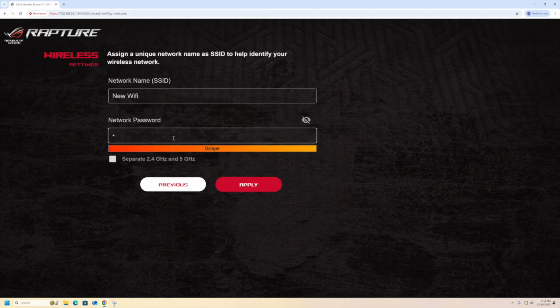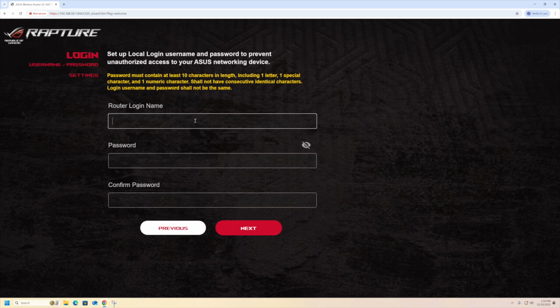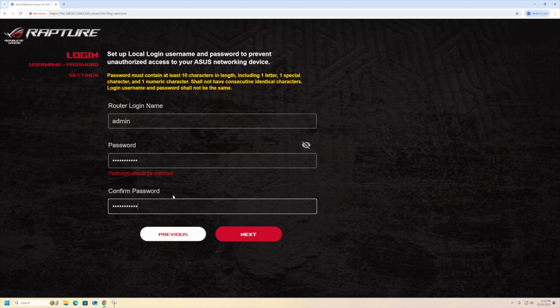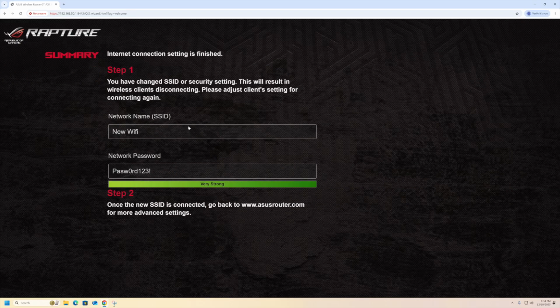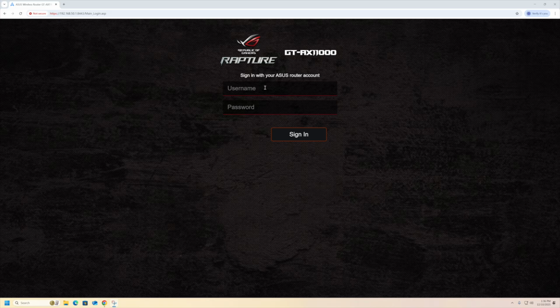and set up your password. Then give yourself a local login. And obviously make sure that your passwords are the same. And then again, you'll reach this step where we have to wait for it to reboot. So wait for that one to be fully finished. And again, you'll be greeted with this sign in page. So sign yourself in.